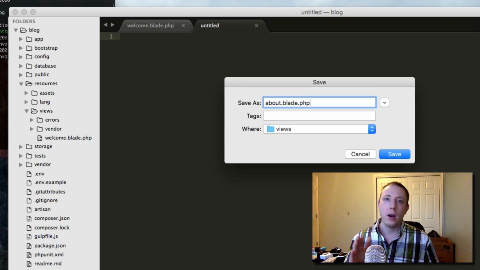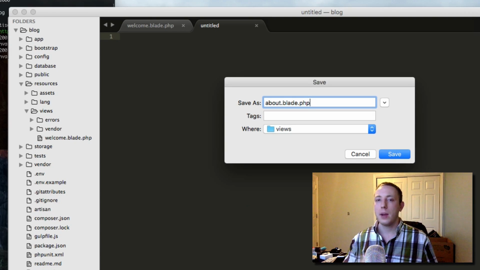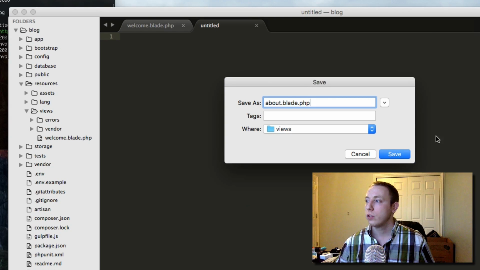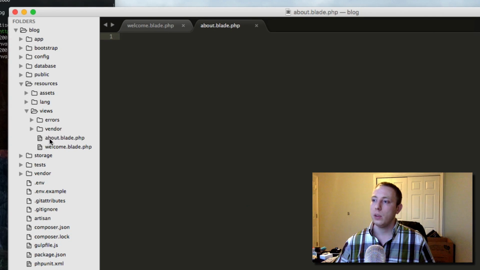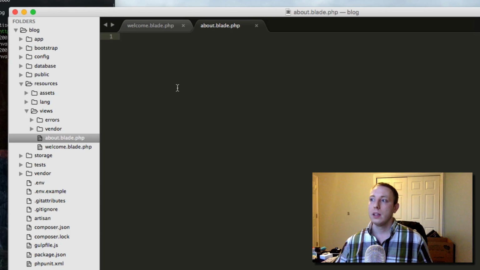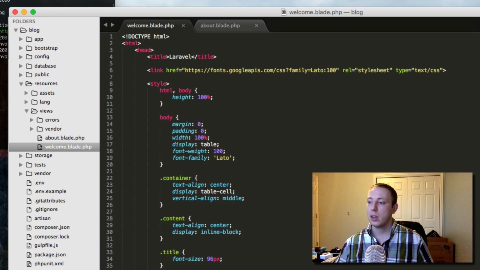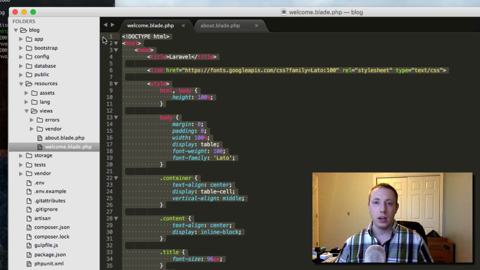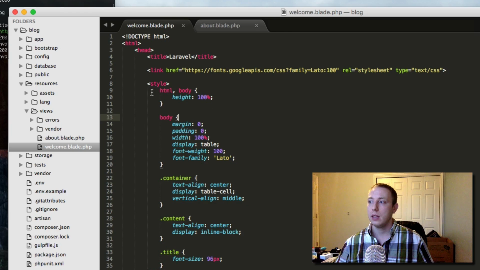And then the first part will always be the name of the view. So about is the name of this view. And then we always add blade.php at the end to just make it work. So let's click save. And you can see here that we've got now a file called about.blade.php. Perfect. Let's add some HTML in here. So what I'm going to do just to keep it simple is I'm going to copy the HTML we already have in the welcome page, in the welcome view.